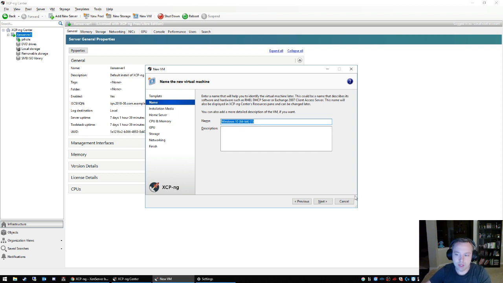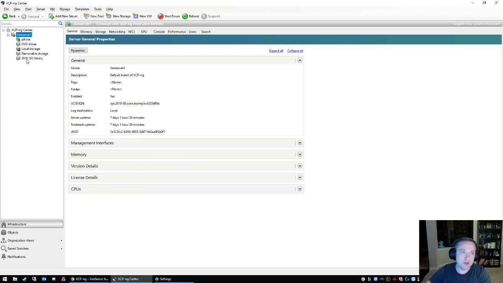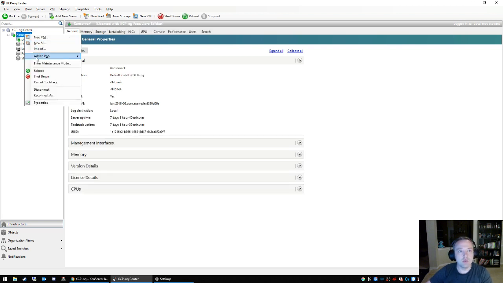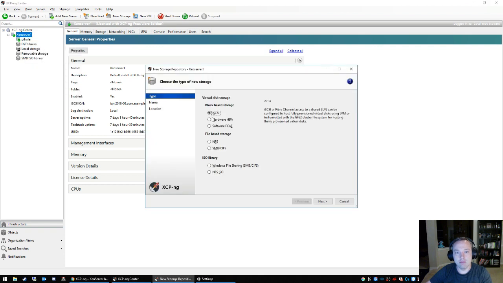Now, actually, before I get into this, make sure you have an ISO library. This is extremely important because this is where you'll pull your image to actually install the virtual machine from. So when you're in here, you're going to have to click New SR, and from here you're going to want to go with Windows file sharing. I'm using that for my main PC. I just shared my images folder, which is located right here on my main drive. Let me pull that over.